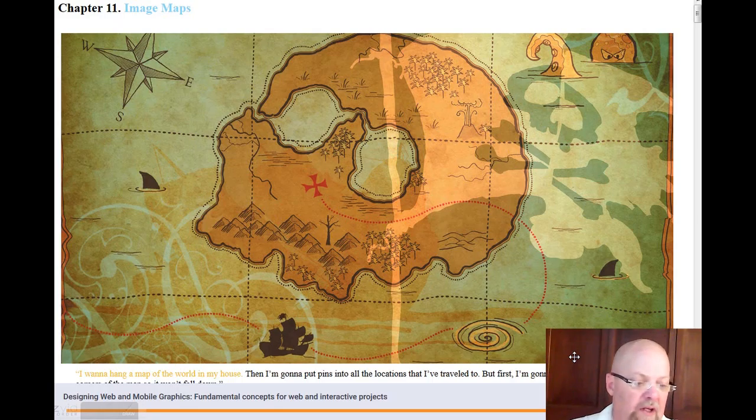Chapter 11 is going to get into this thing called mapping, and what it allows us to do is take an image and make a section of that image clickable. So we can make rectangles, we can make circles, we can make polygons, we can make all kinds of different shapes on this particular picture and make it so that it is clickable.